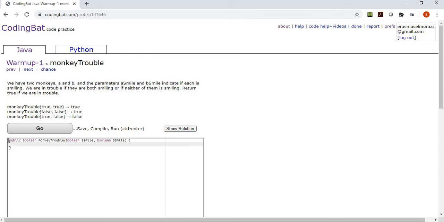And as we see, we've got the declaration for the function there. Public is pretty much always the case in these exercises. There are protected and private modifiers in the Java language. We're not going to get to that right now. But the return type right here, boolean, okay, it says return true if we're in trouble. If we're not in trouble, then it's going to be returning false. So that's our return type.